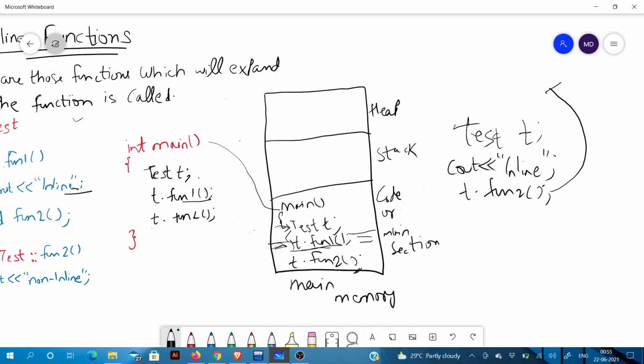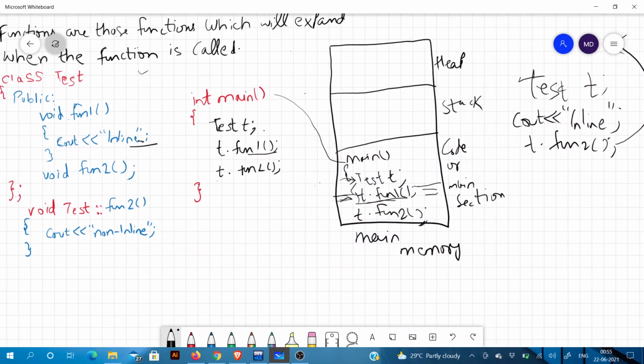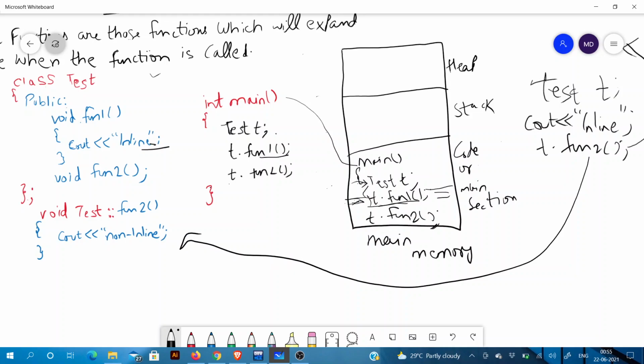Fun2 will go to where it is written and will show the output non-inline, because it is not written in the class, but outside with the help of the scope resolution operator. As you know, when we have to write a function outside the class, we use the scope resolution operator for that. So fun2 will show its output non-inline, and fun1 will show its output inline.